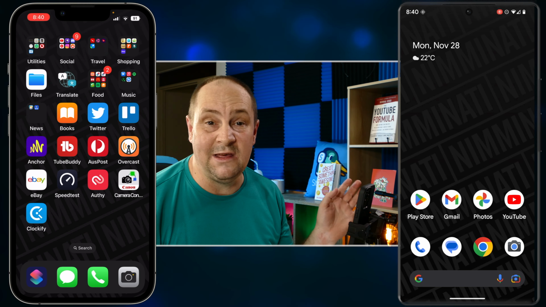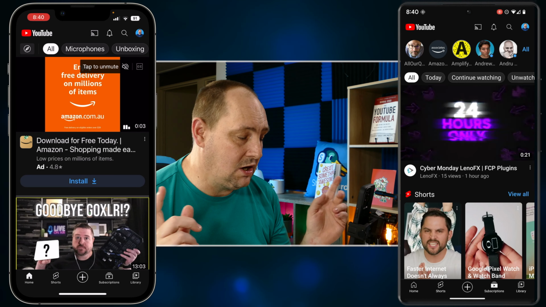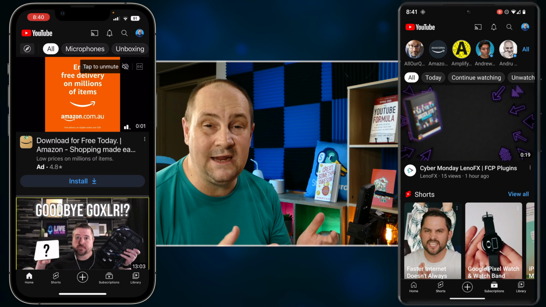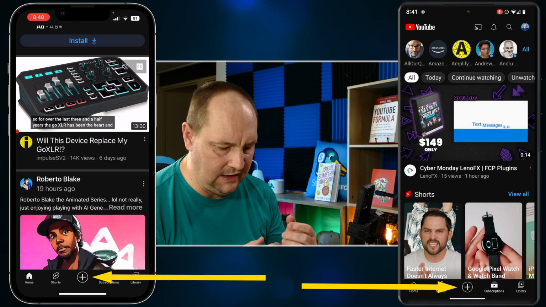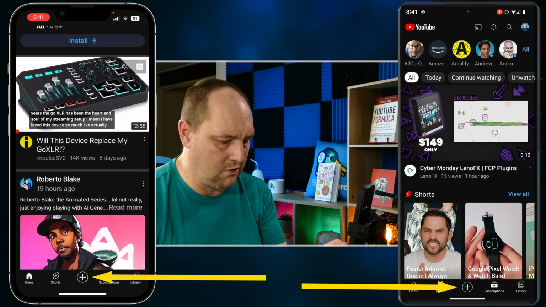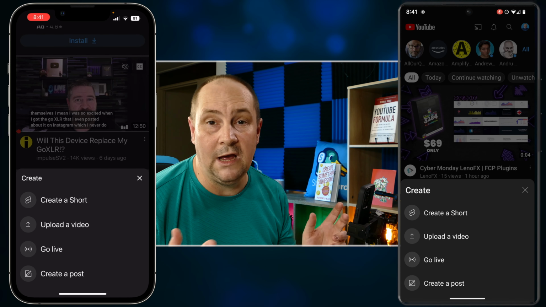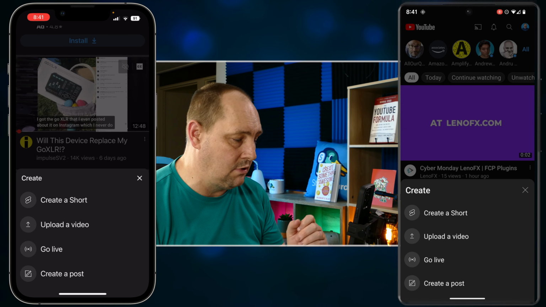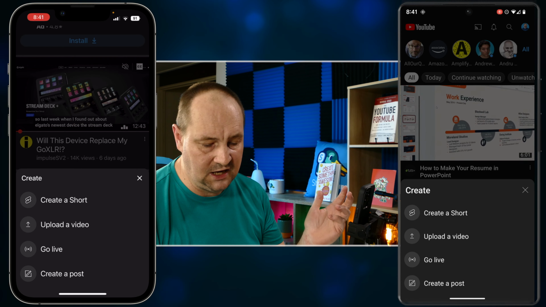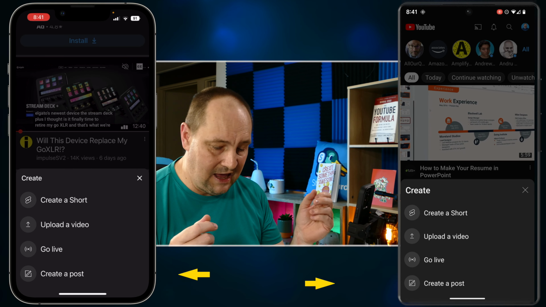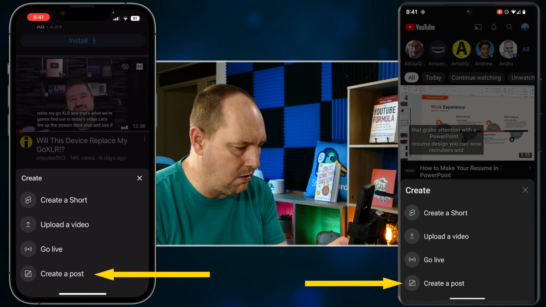So the first thing we're going to do is dive into the YouTube app. And with both of these, you're going to realize that the way to get started on a community post is really simple, and it is using the plus button at the bottom of the screen. And you will get a number of options depending on where you're at as a creator, what you've got enabled. But you can see here I have options on both: to create a short, upload a video, to go live, and finally to create a post. So we're going to hit create a post on both.